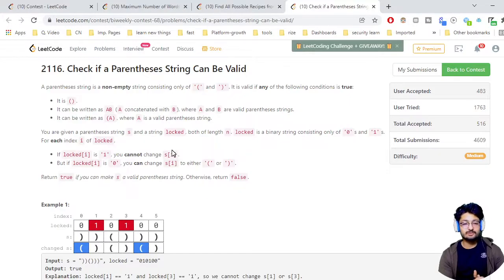So what the problem statement states is that you are given some parenthesis sequence, opening brackets and closing brackets, and every bracket has a binary value: it is either locked or unlocked. Locked means you cannot change it; whether it is open or closed, it will remain open or closed. But the unlocked brackets you can change, whether to opening or closing, whatever you want. But the locked ones you cannot change.